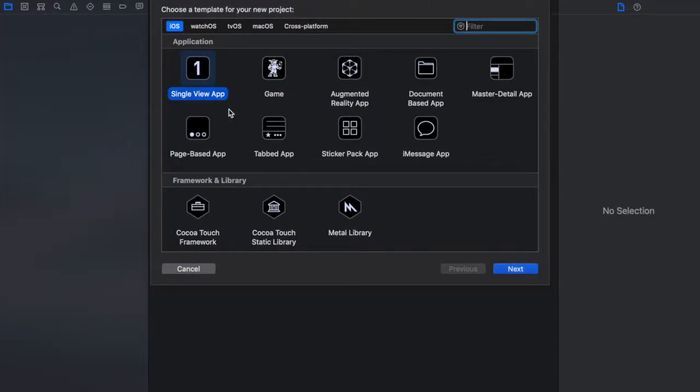What's up, guys? In this lesson we're going to be learning how to make a simple app. Basically what this app is going to do, it's just going to change the color of the background of the screen by clicking a button.